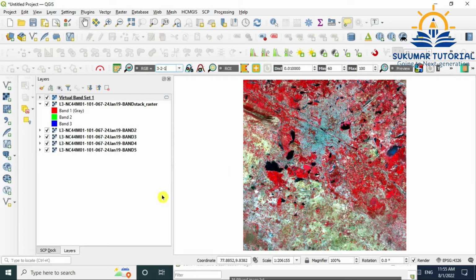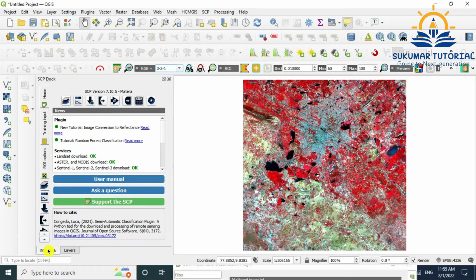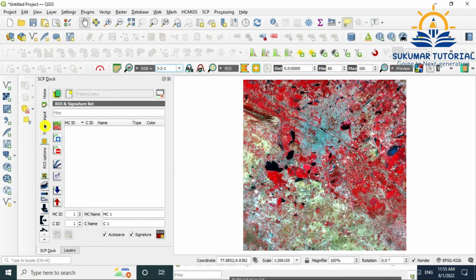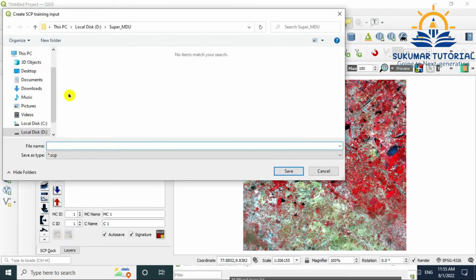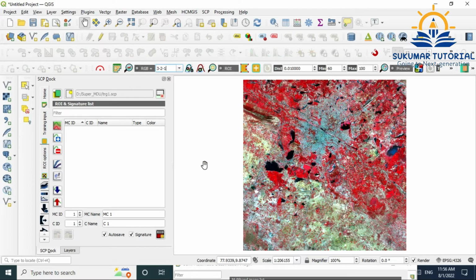For which what you should do, here in the layer you get an SCP dock. You click that one. Once you click that, this screen will appear where you have to click the second one, that is training input. Once it comes, the second one, create new training input. It is asking for the name of the training set. So in the same folder, I am putting TRG training 1. Once you give that, it is ready for giving signatures.